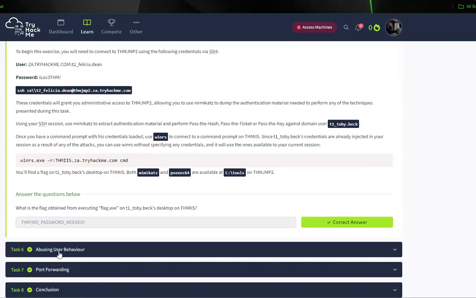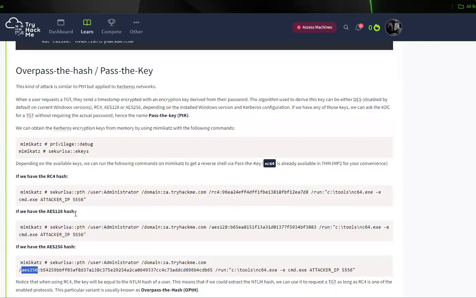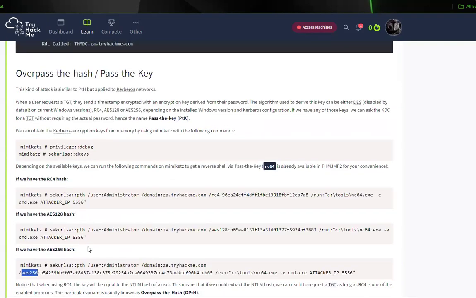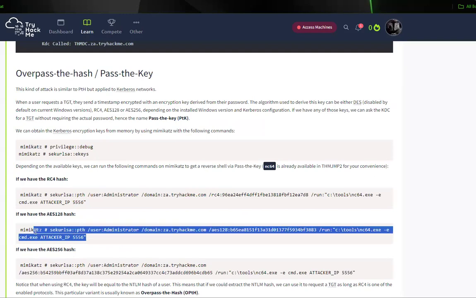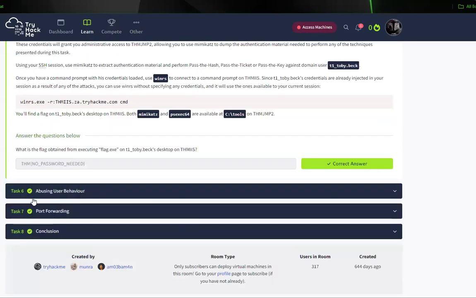Even though I went through the PEN-200 course, I learned all this. There are a few things that maybe they skipped over, maybe I wasn't paying attention, but this is how you authenticate with AES 256 and 128. I actually didn't know this. So when you're going through these TryHackMe courses, I really have to put my ego aside and just focus on the material, because there's information I don't know. There's always information I don't know. So next we'll go to abusing user behavior.